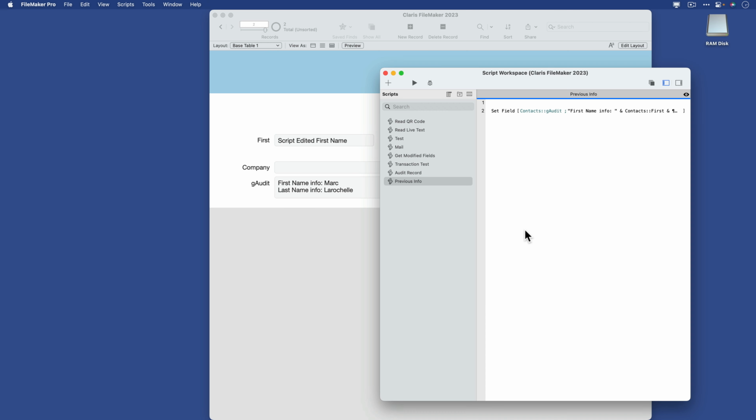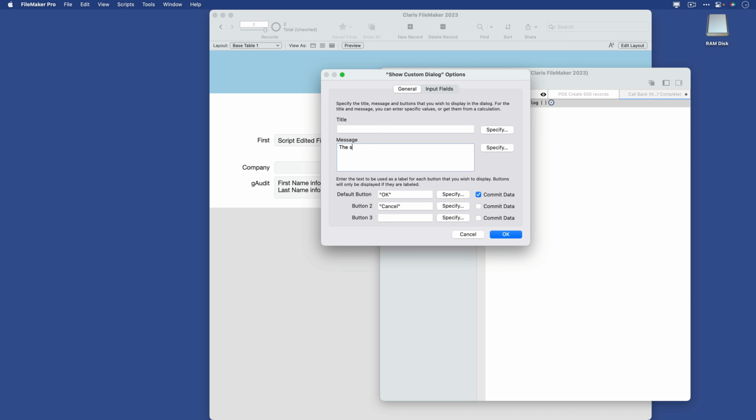For this quick example, I will create two new scripts. The first script will be performed on the server. So I'll just say perform on server, so POS, create 500 records. And then I'll create another one that is my callback, and I'll say notification of complete. And this one will show a dialog, and it'll just say the server side script is complete.